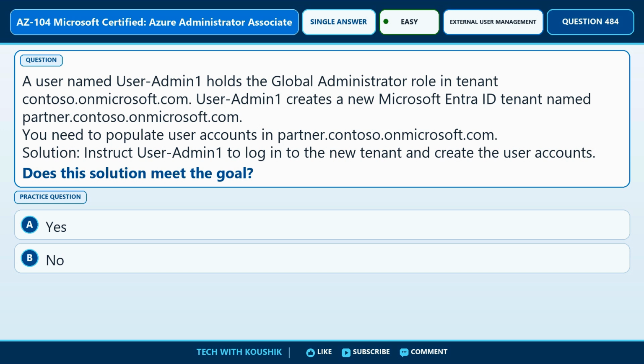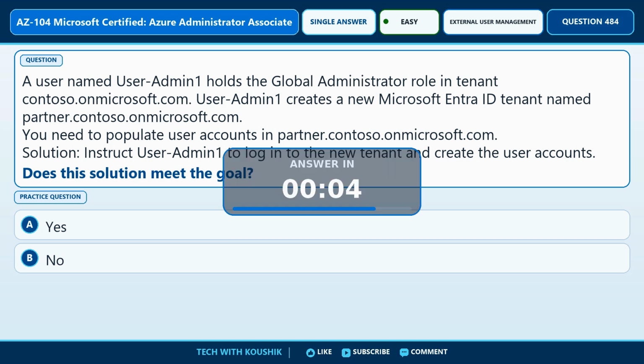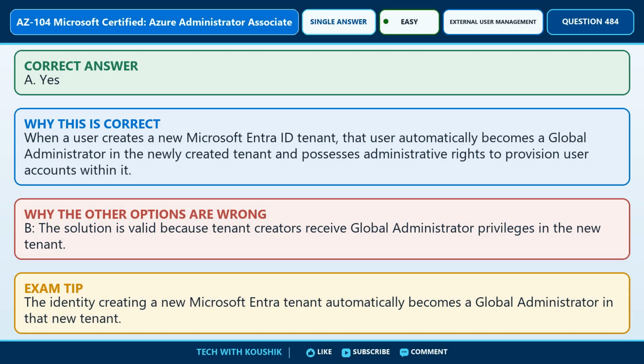Focus on the distinction between these options. Option A, yes. Option B, no. The best answer is option A, yes. The requirement is satisfied because when a user creates a new Microsoft Entra ID tenant, that user automatically becomes a global administrator in the newly created tenant and possesses administrative rights to provision user accounts within it.